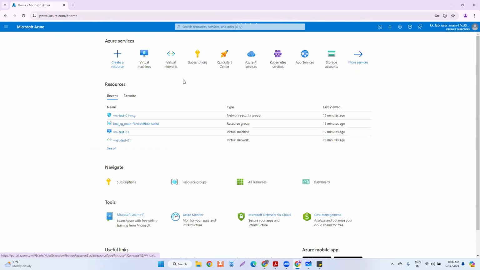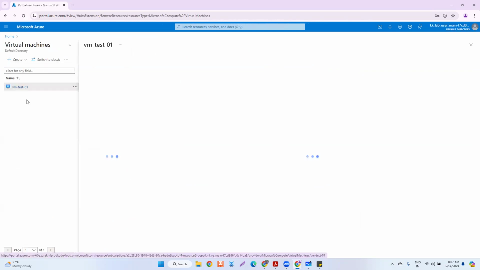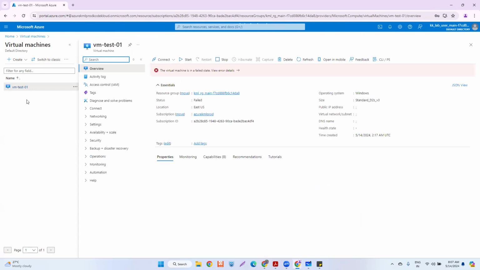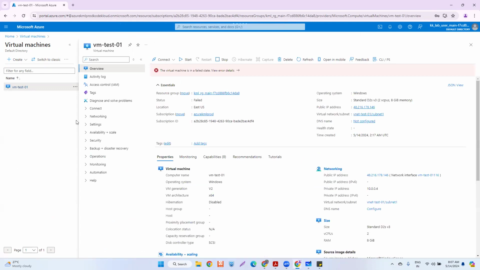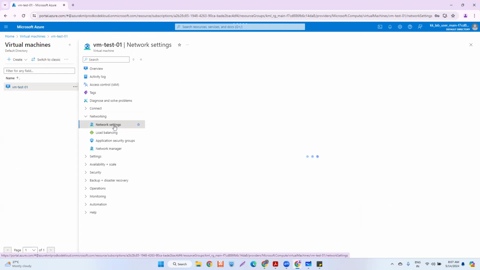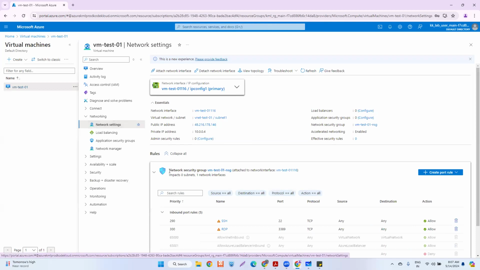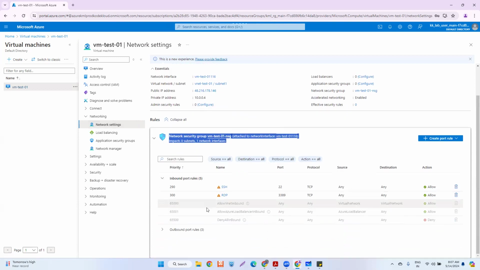So the idea is, and we can check, we have one VM, right? Even if it is not started, we can check whether it has an NSG or not. You need to go to Networking. In network settings, you can see that a network security group is attached, right? Here you can see SSH can be done, RDP can be done.